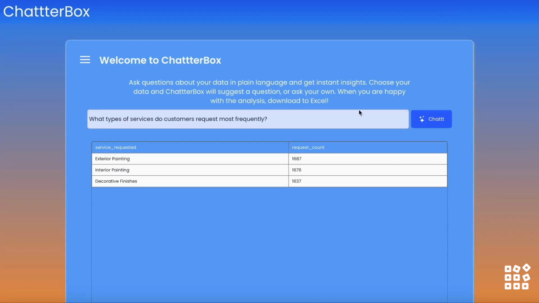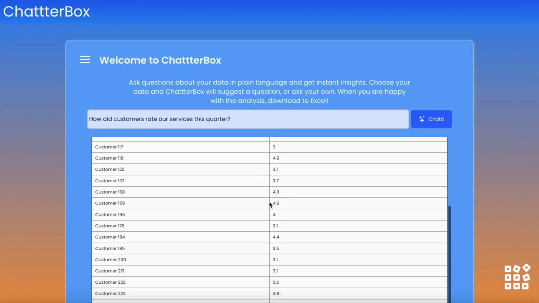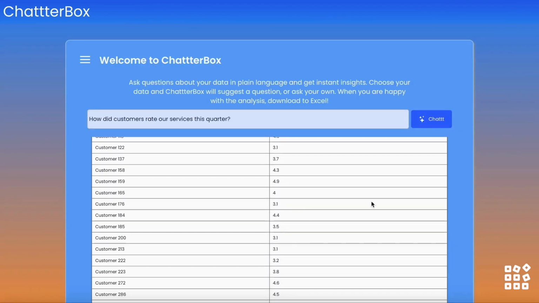Once you're aligned with customer preferences, the final piece of the puzzle is monitoring customer satisfaction. Ensuring your customers are happy is essential for securing repeat business and building a strong reputation. With ChatterBox, you can ask, how did customers rate our services this quarter? The AI-driven prompts will give you feedback summaries and satisfaction ratings from your customer database, highlighting what you are doing well and potential areas of improvement. You can download this data and create visual dashboards in Excel, helping you monitor customer satisfaction over time.